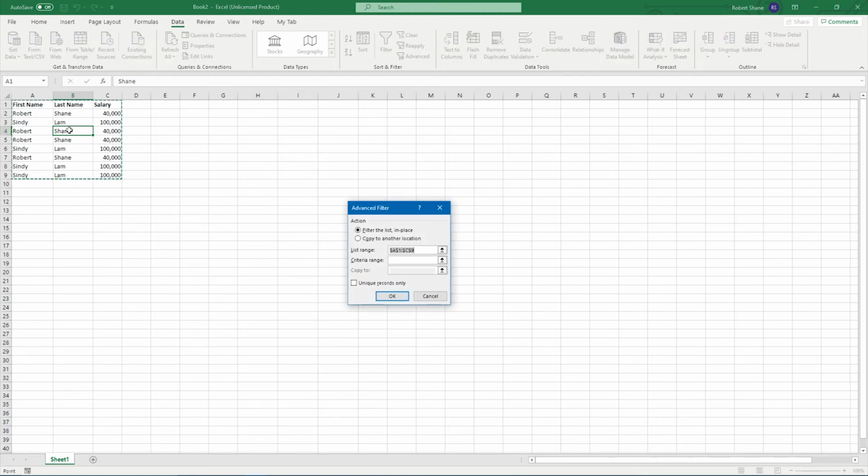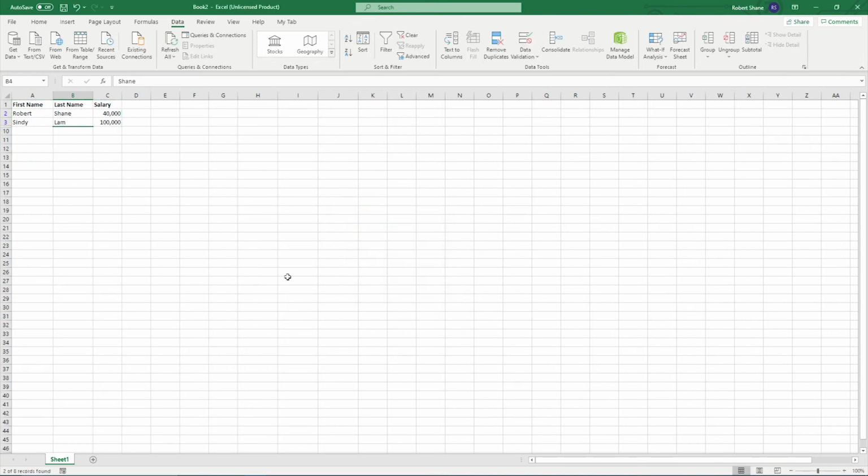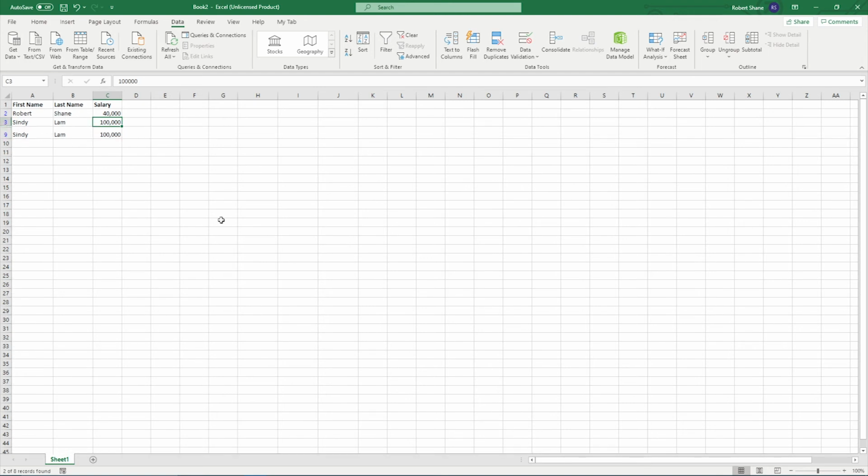Now, if you clicked on one of the cells to begin with, it's going to fill out a bunch of this stuff for you automatically. And the only thing we're concerned about is unique records only. Once we check that and click OK, now it looks the same as when we removed duplicates, but if you notice, the rows go 1, 2, 3, and then it jumps to 10, and that's because they're actually in there.